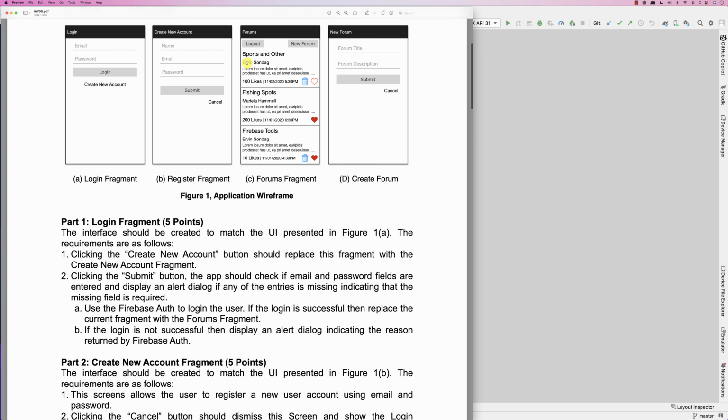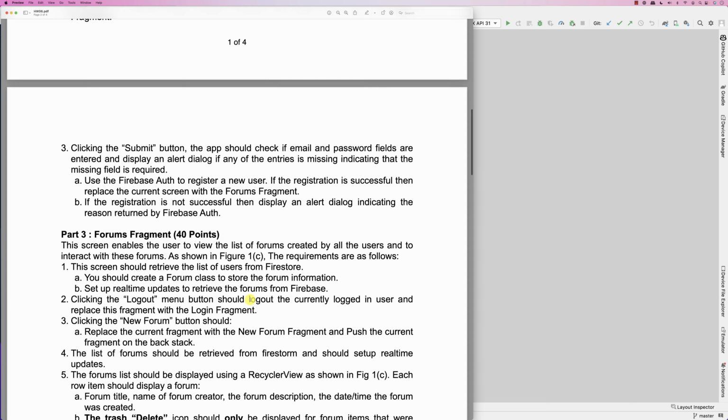Basically it shows you the forums that are in the system. It shows the forum name, who created the forum, and a small description about the forum. Also it has the number of likes that the forum has and when it was created. It seems this is when it was created. And let's see, what is that here?